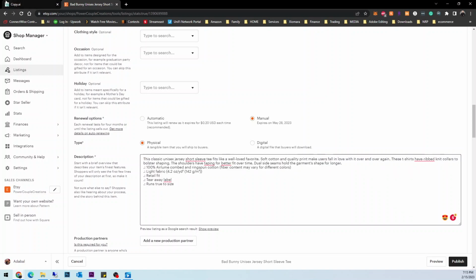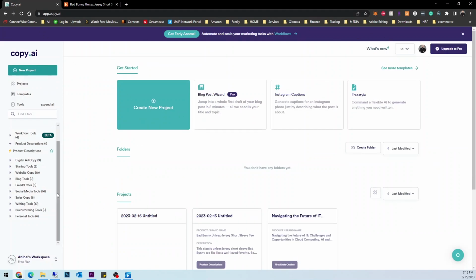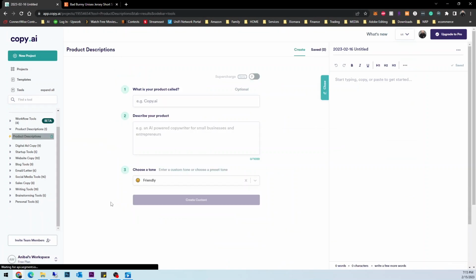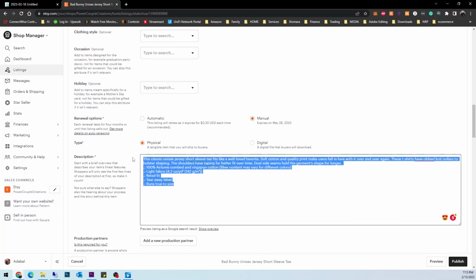There are a few different tools, but what I'm going to show you today is this product descriptions tool. What it does is it basically uses artificial intelligence, or AI, to type up something that looks a lot better and is going to pique the interest of your buyers. So let's get into this and play around with it and see what it does.